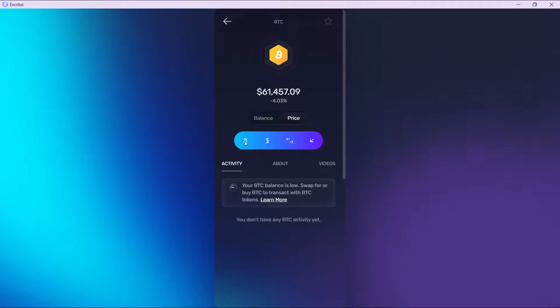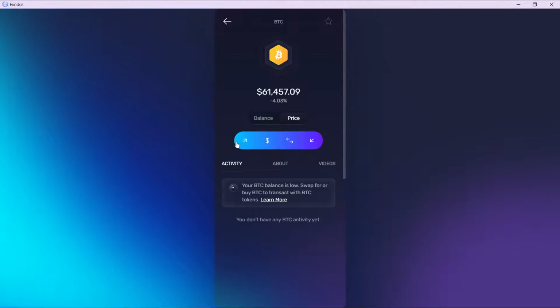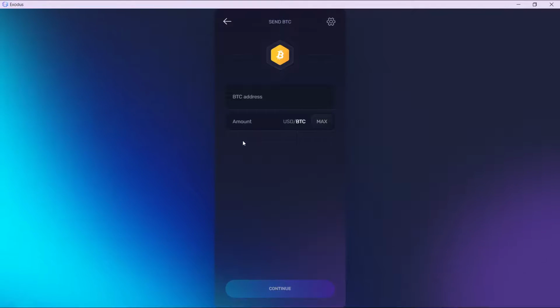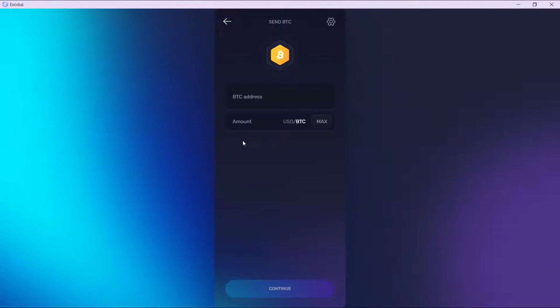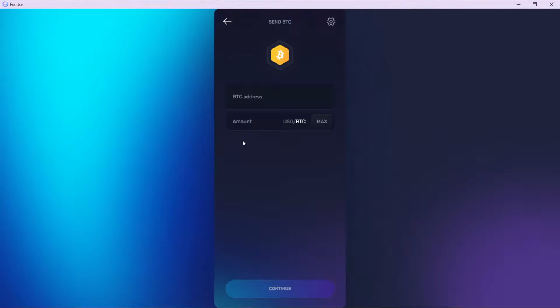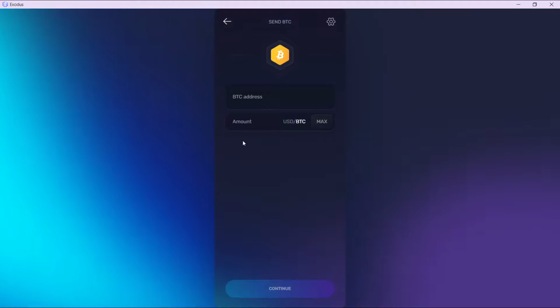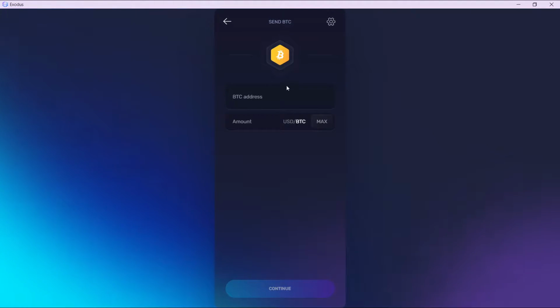In here, you're going to have to click on this first icon, which is the send icon. Click on that first icon and it's going to take you over to this window. Now head over to your Cash App and locate your BTC wallet address. Once you find your BTC wallet address, copy it from Cash App. Once you copy it, head over to Exodus and paste your BTC address in this address bar.